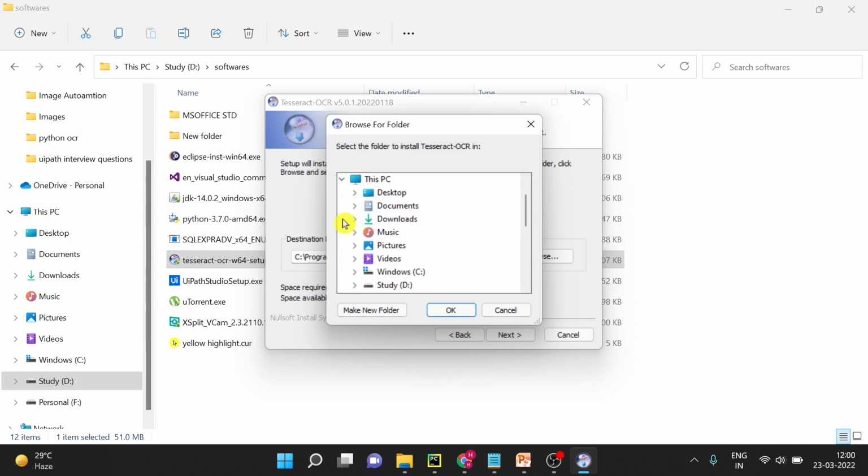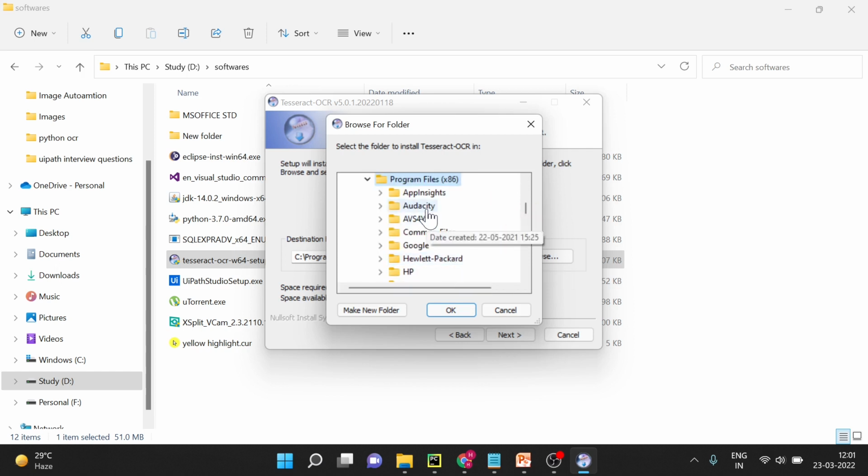Inside your computer in C, this explanation I am giving considering the Windows OS. For Mac OS, you can see some video on how to install Tesseract OCR. And in this folder, we will keep this Tesseract folder. So if the folder is not there, you can create a new folder from here.